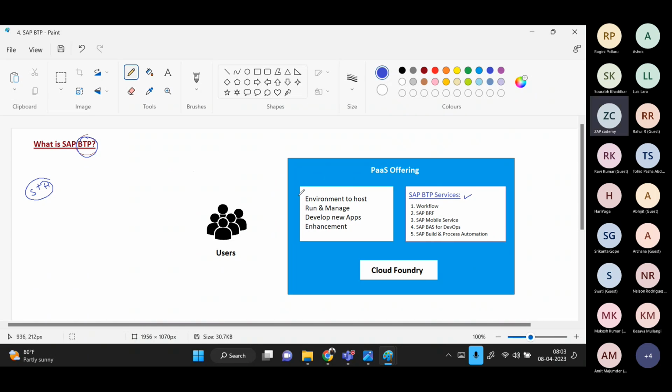Also, we are capable of providing you a platform. What does platform mean here? Understand this. This is one platform. In this platform, they have a software layer and a hardware layer.